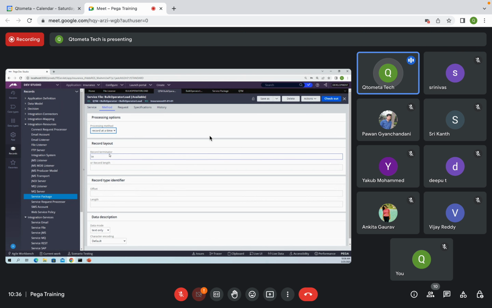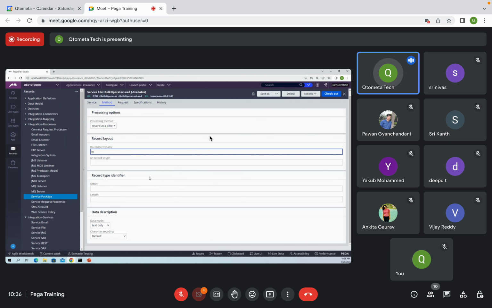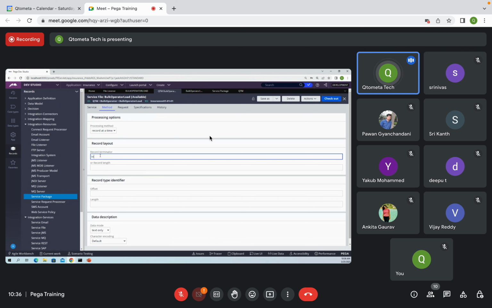Now the next thing is, if I choose record at a time, how does this system know that one record is done, that you are done with one row? The terminator we have given is slash n. The moment there's a slash n, it means the next row. This is how it is treated.